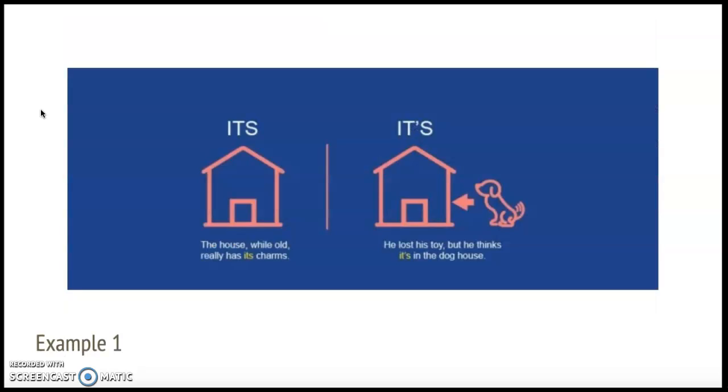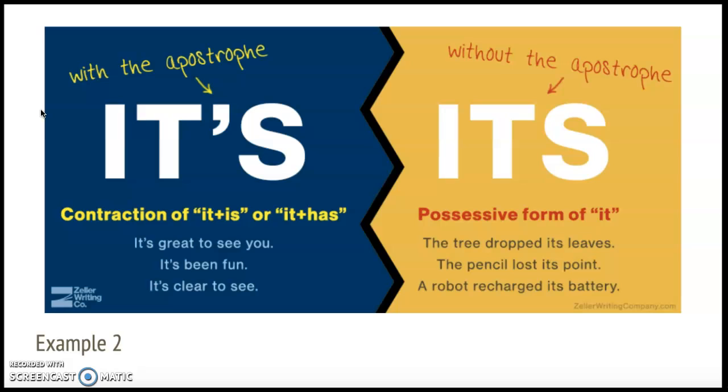Here we have our first example, its, no apostrophe. The house, while old, really has its charms. Charms, the old house is possessive of its charms. It's, with an apostrophe: he lost his toy, but he thinks it's in the doghouse. It is in the doghouse.